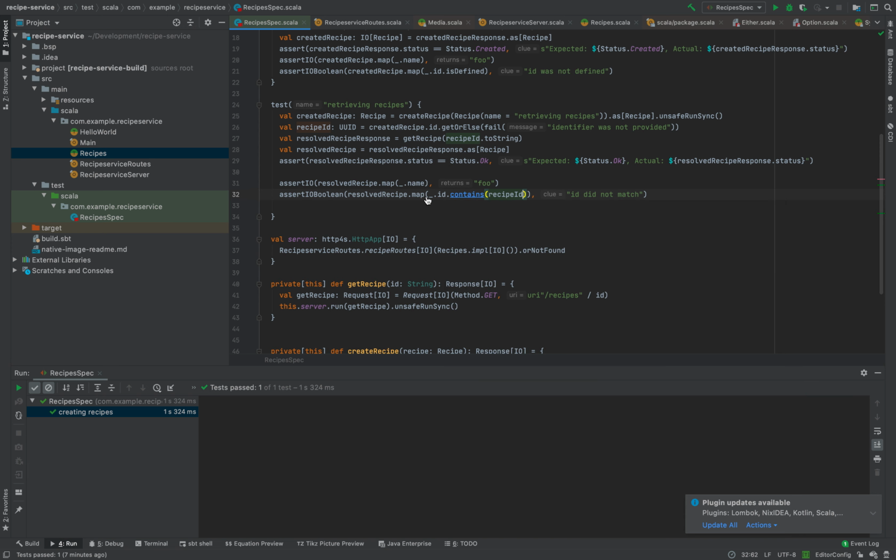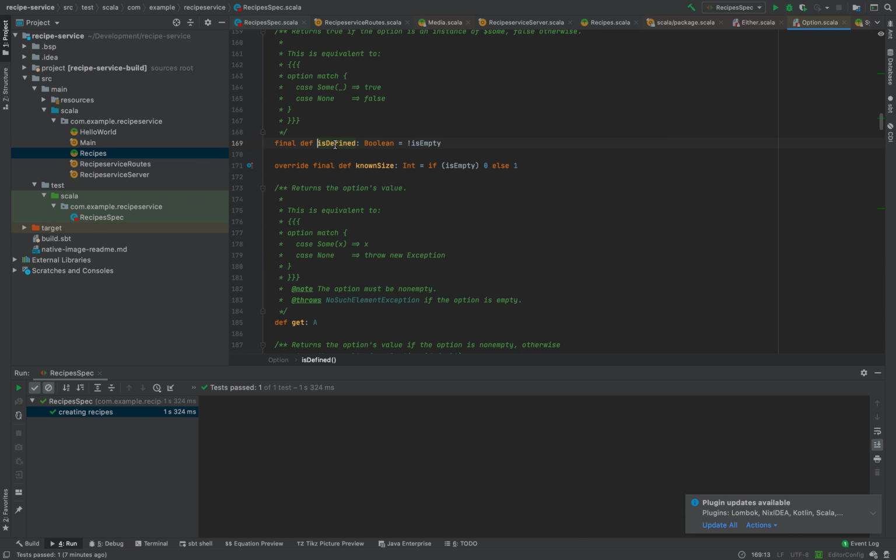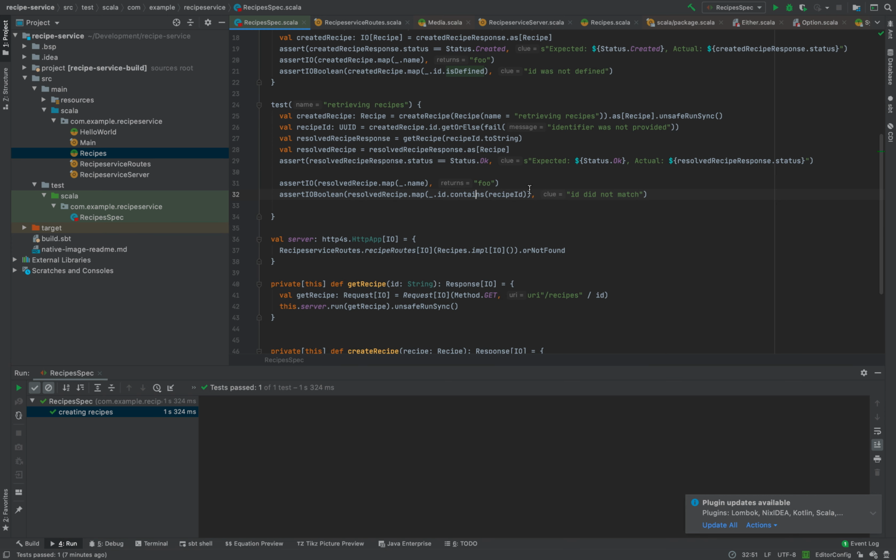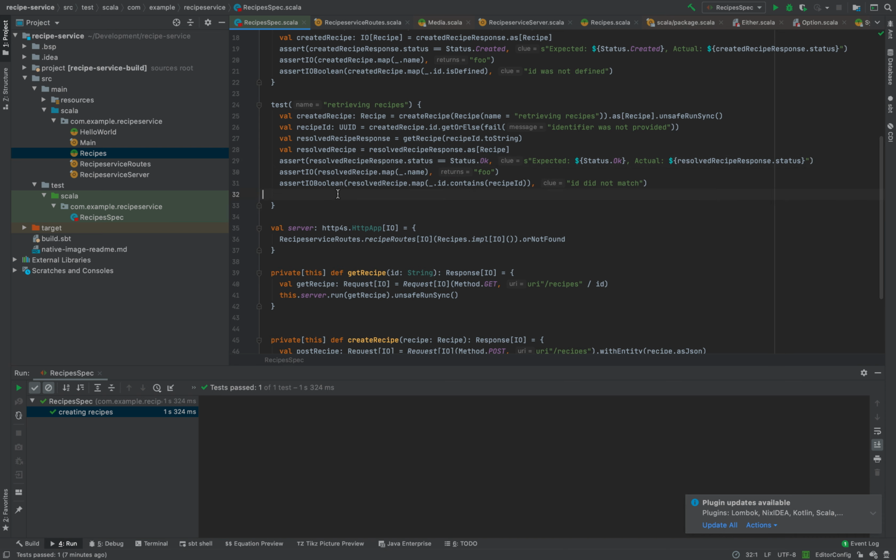And so the thing is, before we were checking to see the method is defined based on functions provided by the option monad. Now we're using a contains function to see that the option contains the expected recipe ID. So from here, I think we have a spec defined. The spec is that we can do a get on slash recipe ID that should return a recipe object.